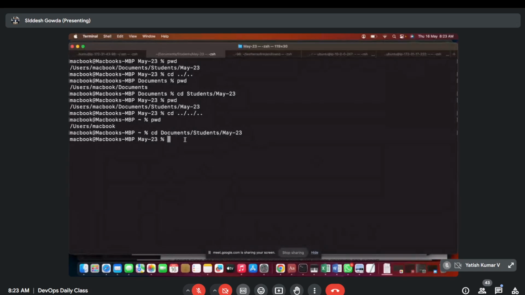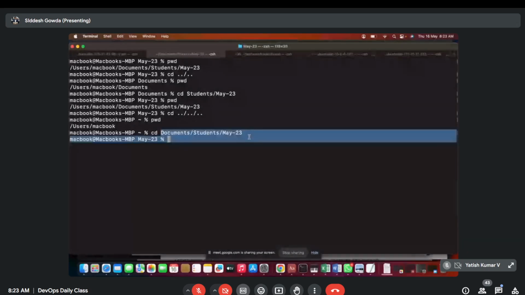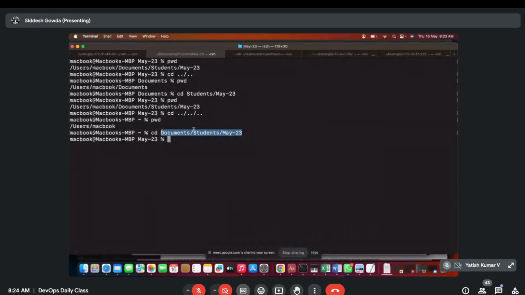Okay, so in a single command we can go inside multiple directories as well. Okay, subdirectories. Clear with this?